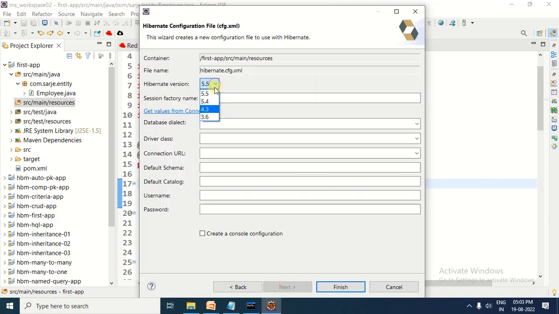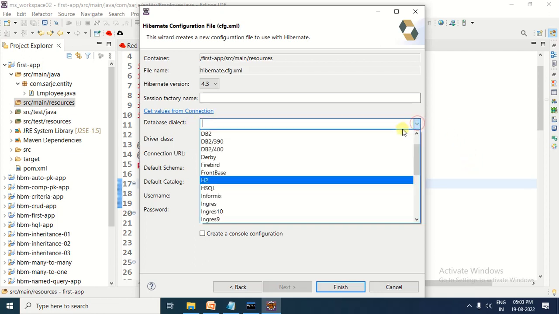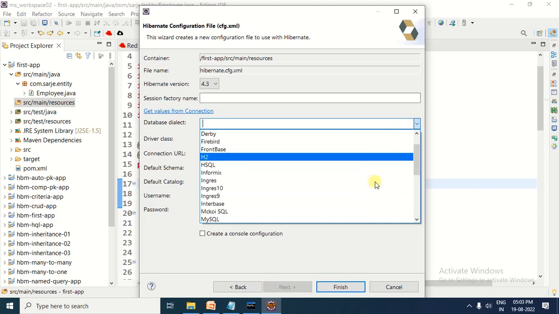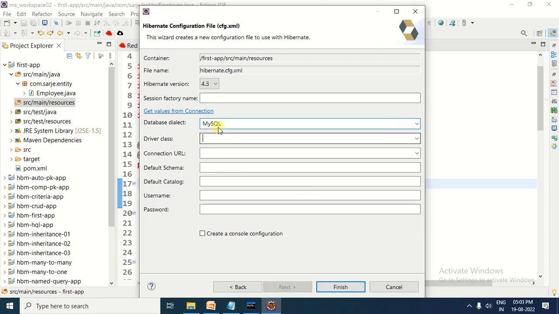Now specify the hibernate version that you want to use. Next, here we need to provide the database dialect. Since we are using MySQL, the MySQL dialect entry should be done here. So let us select MySQL. The dialect is selected. Next, the driver class. The MySQL driver class name should be written. Since we are going for MySQL 8, the driver name will be com.mysql.cj.jdbc.Driver.